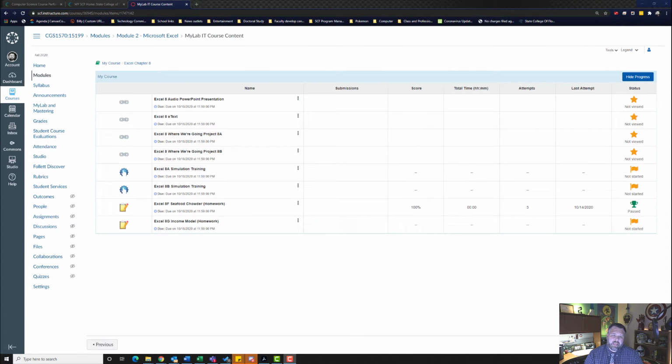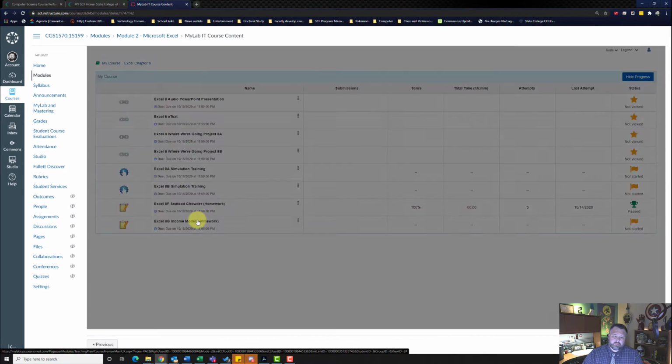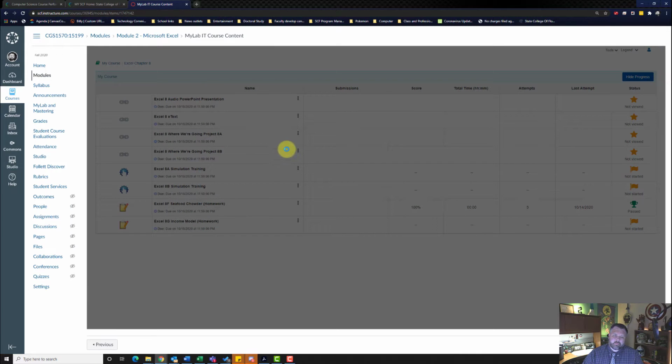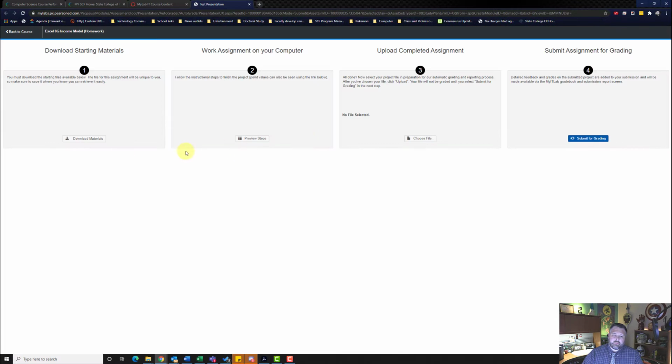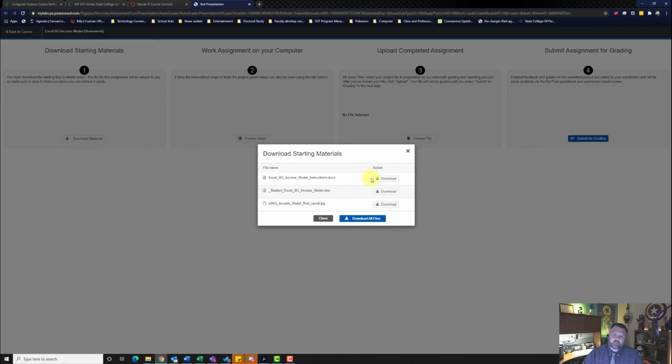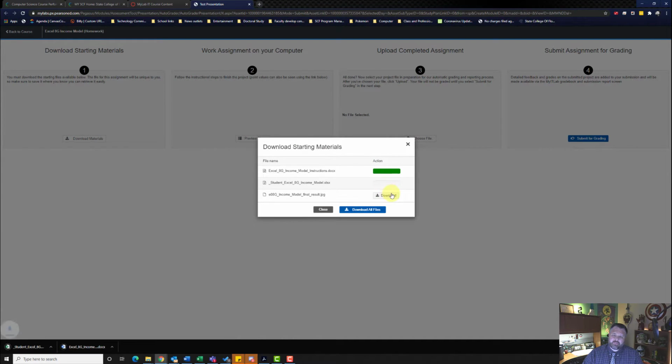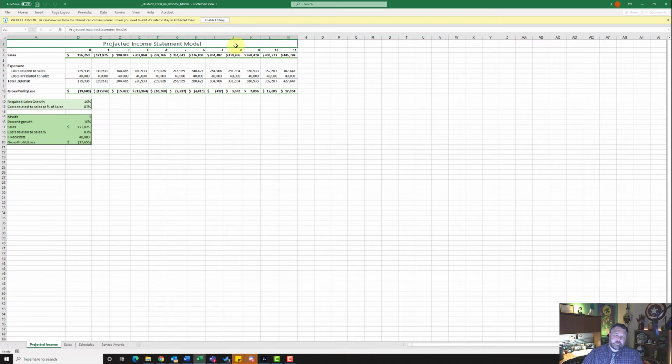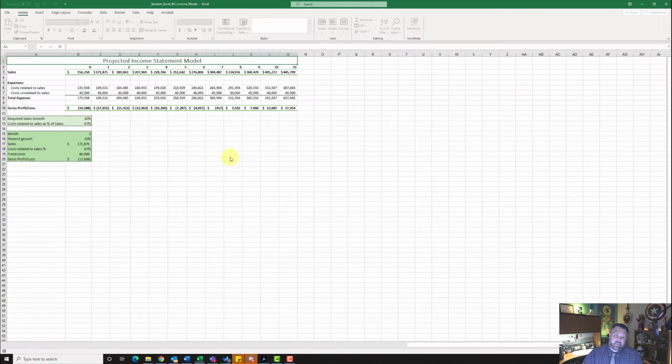This week we're looking at Excel 8G income model. Let's begin. Go ahead and click on the assignment. And we'll download our materials. Once again, do not download all files. Click on each file individually. And let's go ahead and open up our student file, and make sure you hit Enable Editing.